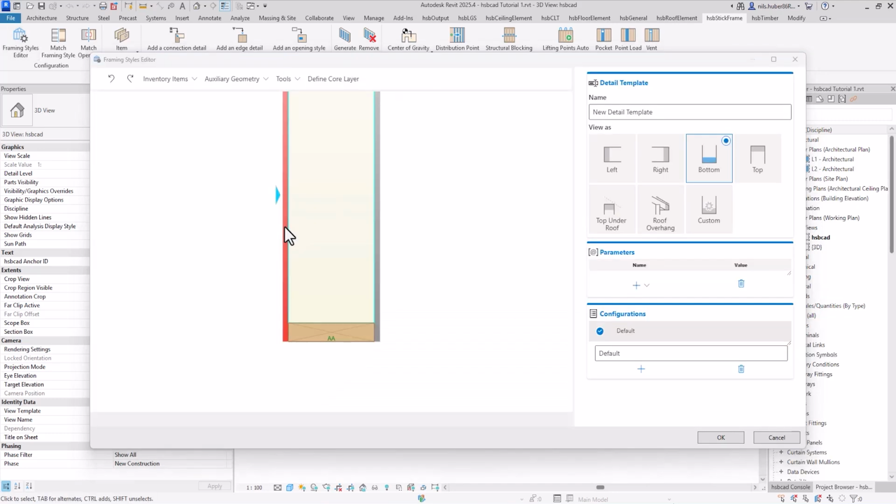In the Detail Editor, we start by giving this detail a new name. For this one, we go with W for Wall and then Bottom, as it is for the bottom detail. Up here, we have the option to add inventory items, auxiliary geometry, tools, and define the core layer. How to use the auxiliary geometry and the tools will be the topic of a later video. But for now, we want to add an inventory item.